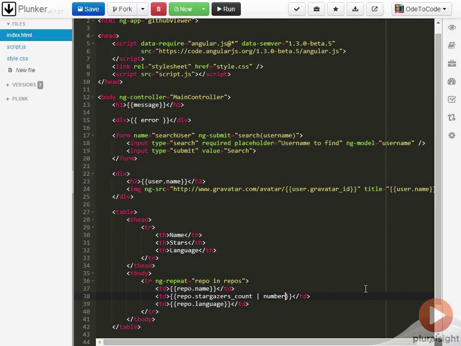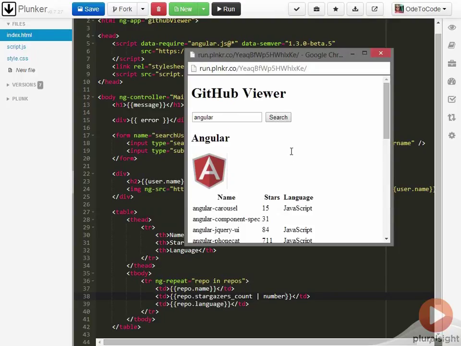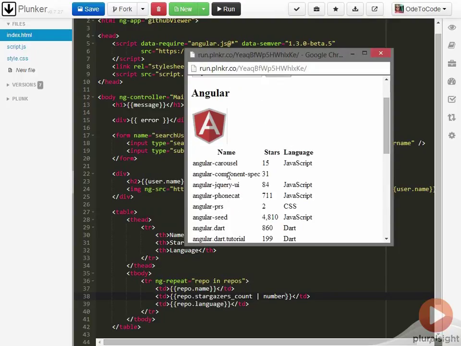But there's a number of filters included with Angular out of the box. Filters that allow you to format numbers as currencies, format date values, output JSON, even order some collection. So it might be nice when we bring up this table of information if we had the ability to order the list of repositories alphabetically, or by the number of stars, or by the primary language. We'll look at that next.